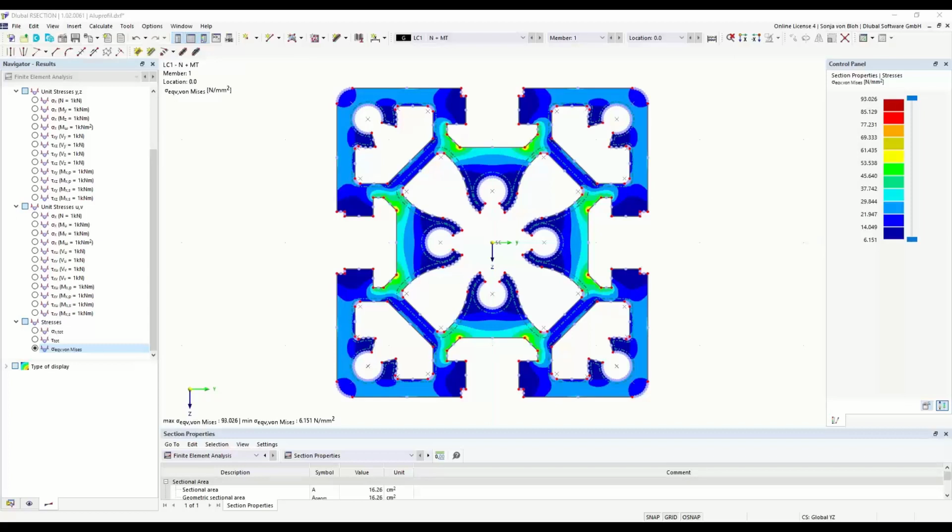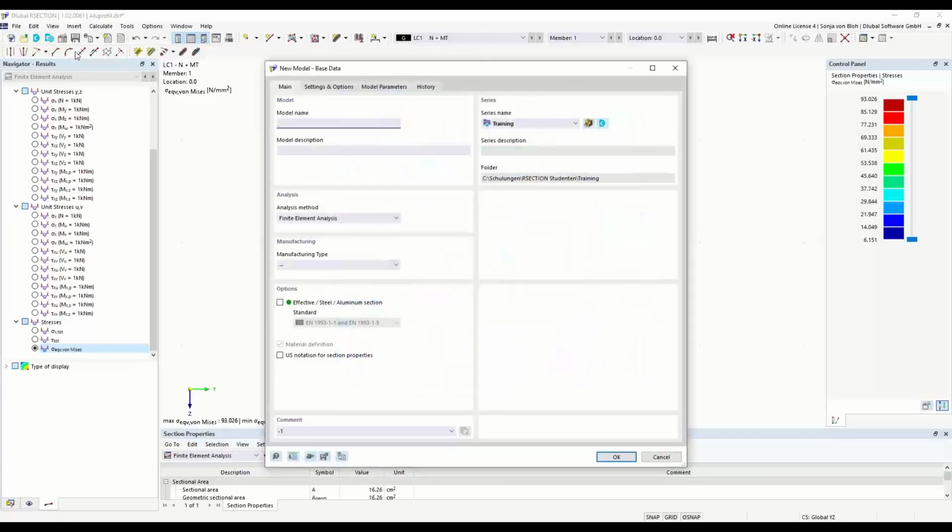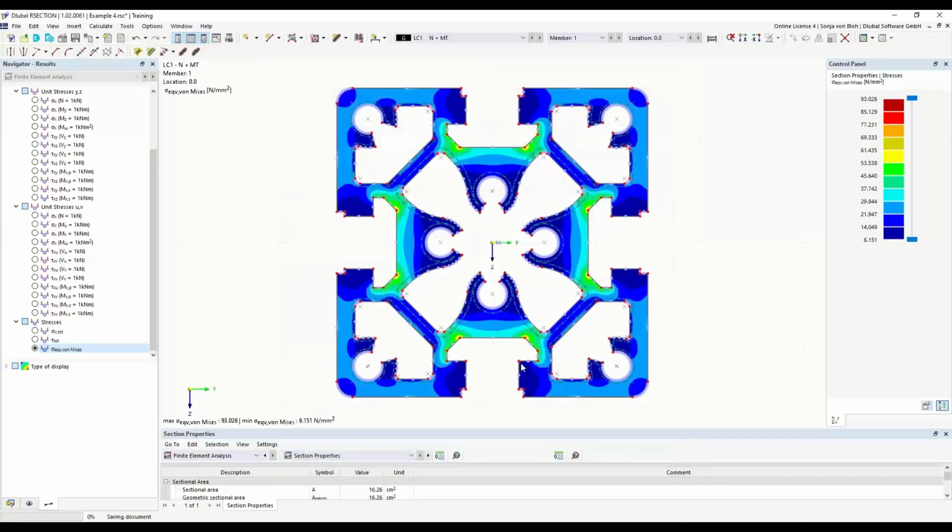In RSECTION, it's also possible to model cross-sections that consist of different materials. Ideal cross-section values are determined for such a cross-section. For this, I create a new file and I name it Example 4. Here I choose the analysis method finite element analysis and I click on OK.